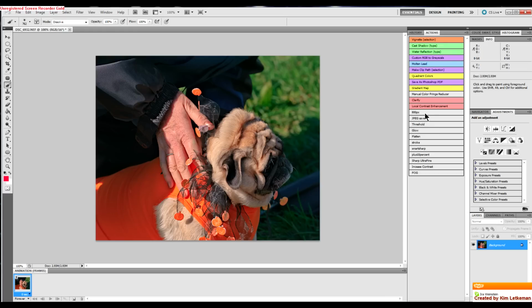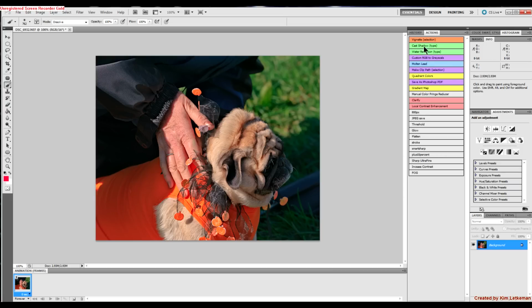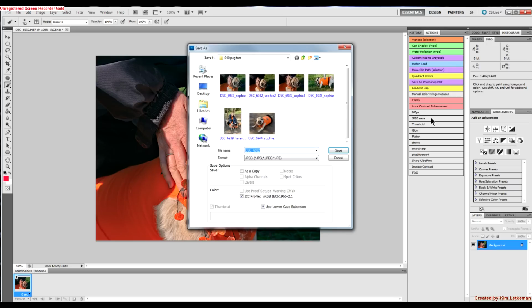So, all right, we got 800 pixels done. If I went to history, like I said, you could back it off. Image size, flatten image, master opacity, change to curves, and so on. Where did that go? Oh, I haven't done JPEG save yet. Idiot boy. This is the image size. So, anyway. He'll live. Okay, so we did the 800px, now we do the JPEG save. There you go.